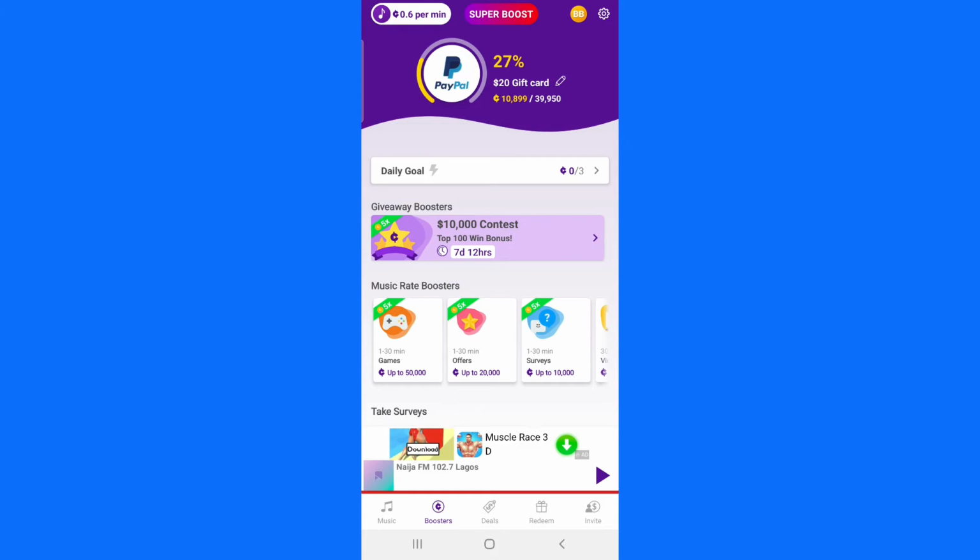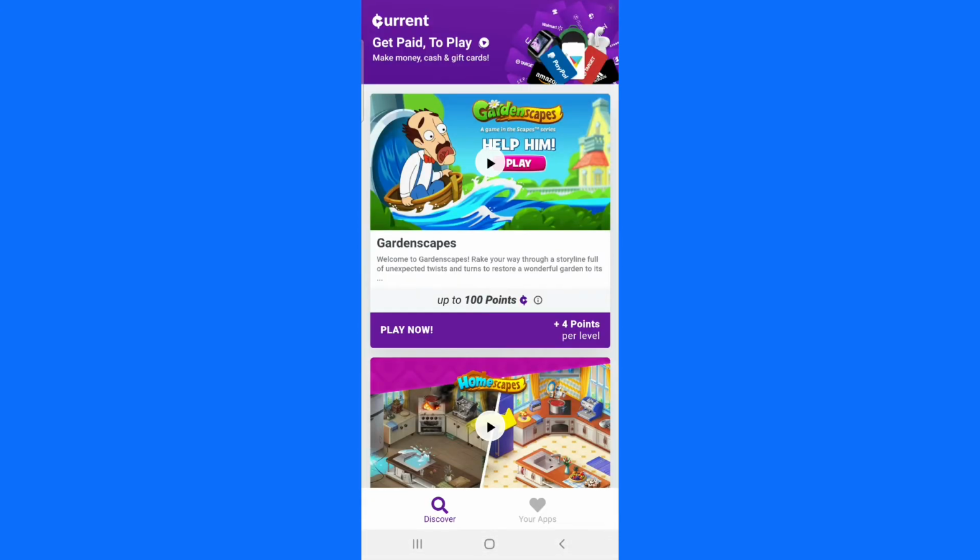They have daily goals. You can set your daily goals, and if you hit your daily goals, you are going to get extra points. You can see that you can take surveys from this application, and you can play games. For any of those games you play, every 1 minute you are going to be getting 4 Current points into your account, and you can convert it with any currency. You can convert it to any type of gift card that you really want to use it for. So let us go back.